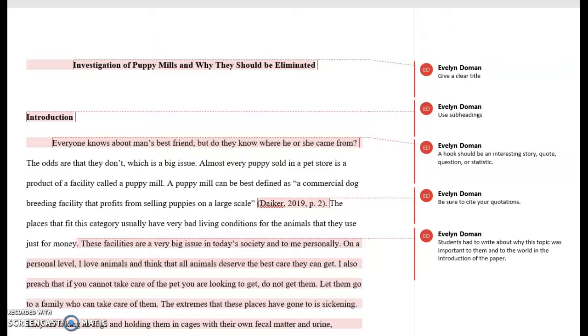Keep in mind that this paper is significantly longer than the one that you're going to be writing for this course. However, as you go through your academic program, you may be required to write papers that are this length or longer.